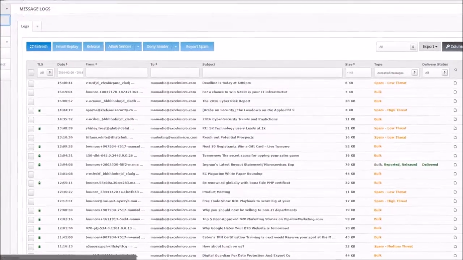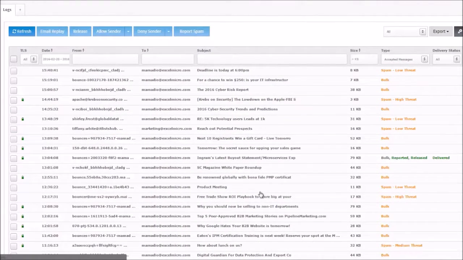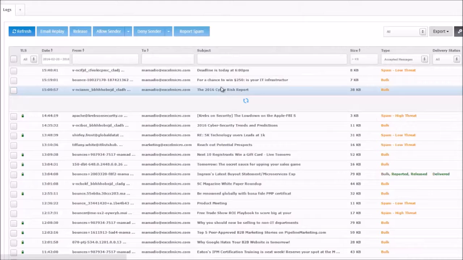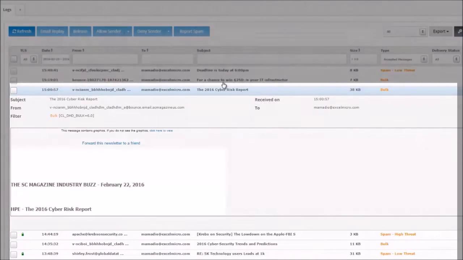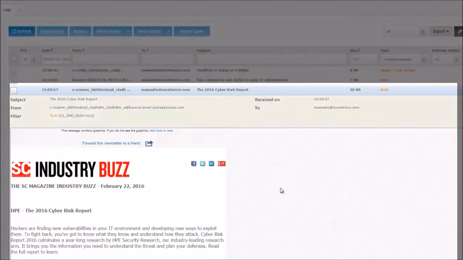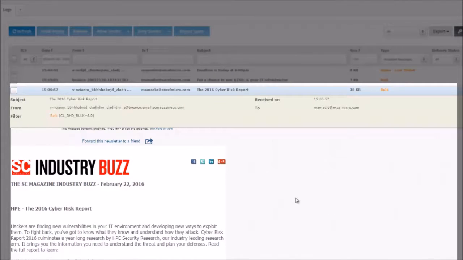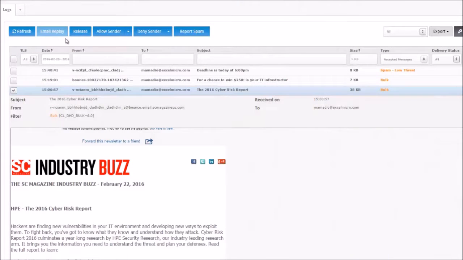For example, we'll open up one of our bulk messages here. And we'll be able to see that message in its entirety as it was going to look when it was sent to my inbox. If I wanted to, I could choose to release this message. I could also choose to release and add this to a safe sender or an allow sender list. So in order to do that, I'll simply check the radio box here. And now I have my options that have lit up on the top.